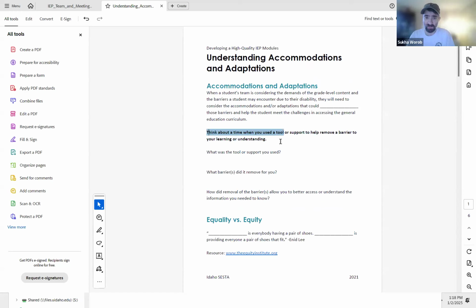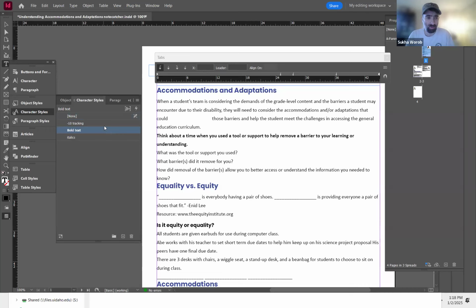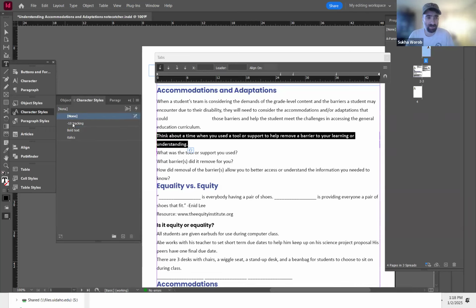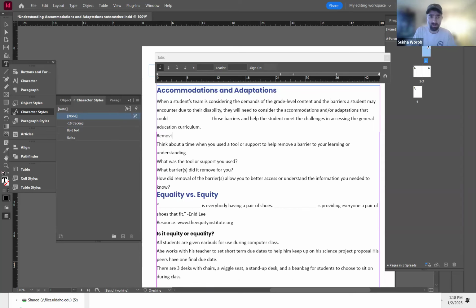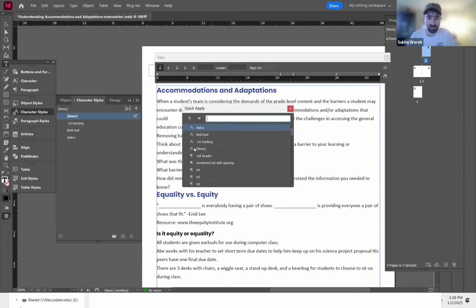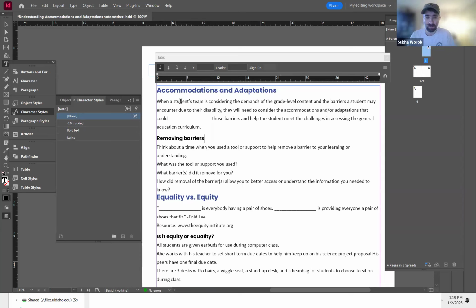This one, think about a time. Okay, so we're going to adjust this a little bit. I know we made that style, but I'm going to remove the bold text style off of this. And we're going to add a subheading, because that really is, I mean, it could be a heading level. So we'll add that.